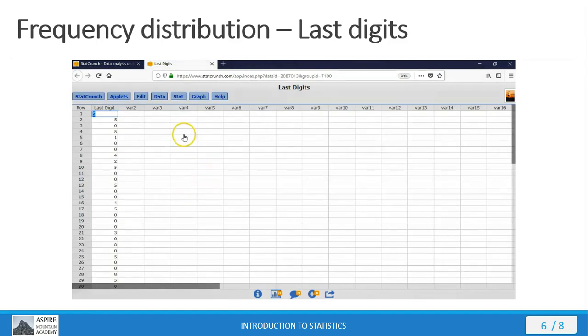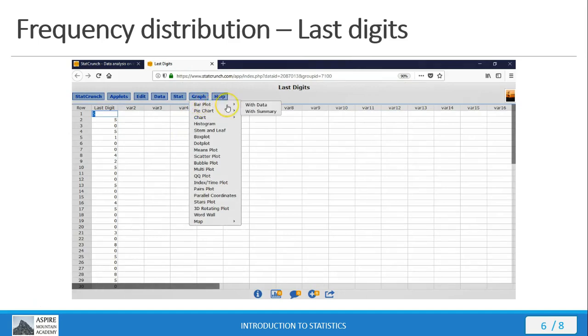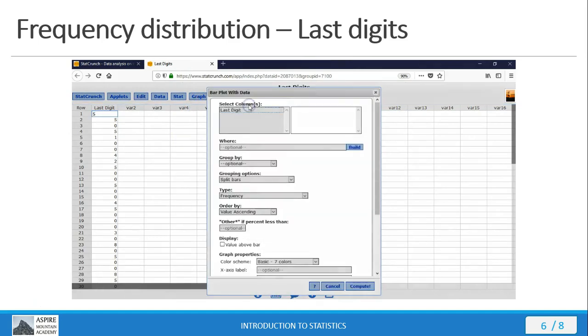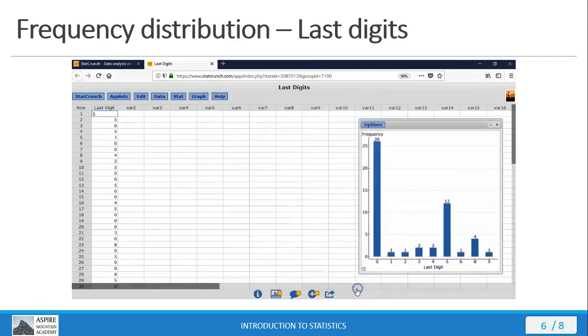Now my data file is open. I'm going to make my frequency distribution by going to Graph, Bar Plot with Data. Select the last digit column because that's where my data is located. Frequency is what I want. That's the default selection. Now I'm going to go down here where it says value above bar. I'm going to check this little box. You're going to see why I checked that little box in a moment. I'm going to hit compute.